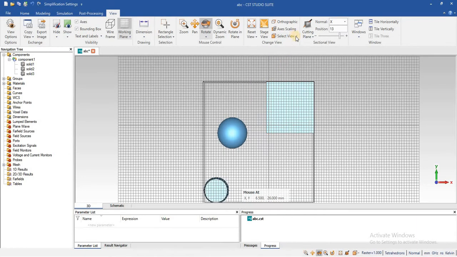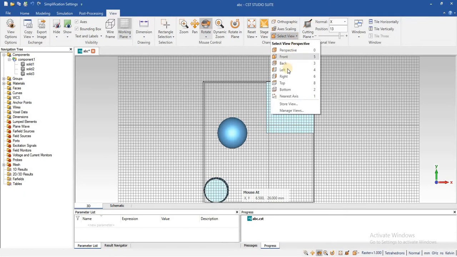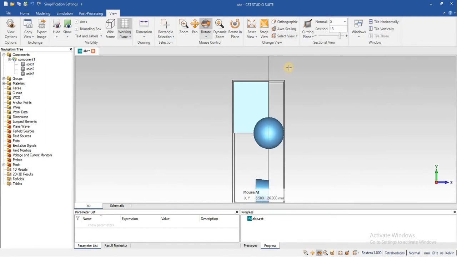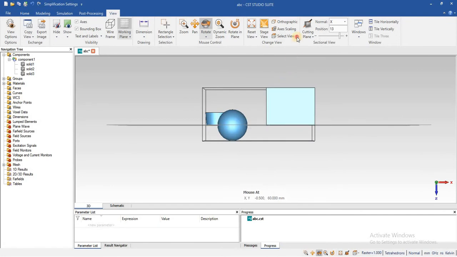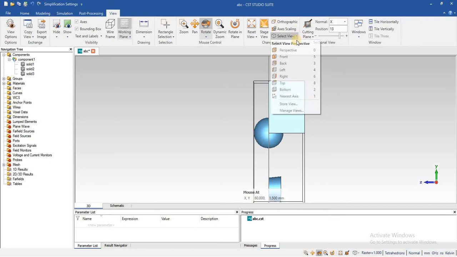In front you can see that, from the left side, similarly from the right side, from the top, similarly we can see from the top and from the bottom.